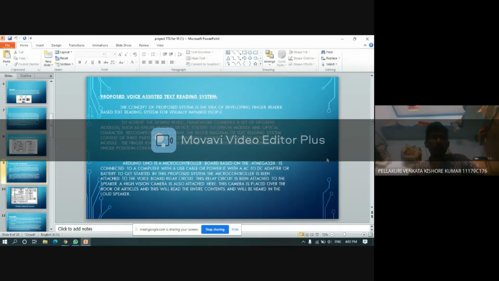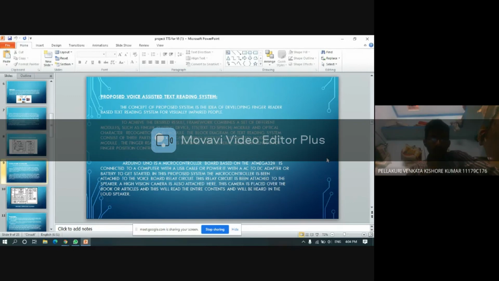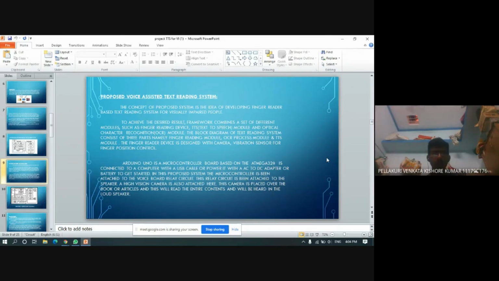And next is the proposed voice assisted text reading system. This is the main concept we discuss in this project. The concept of the proposed system is the idea of developing a finger reading system for visually impaired people. To achieve the desired results, it has 3 sets of modules: first a finger reading device, then a text to speech module, and an optical character recognition module. The block diagram of the text reading system consists of 3 main parts.